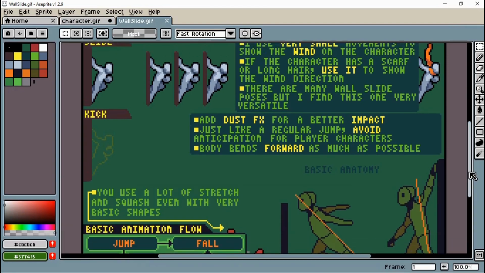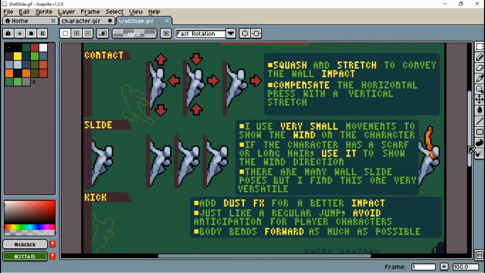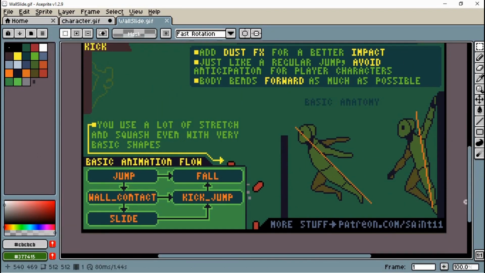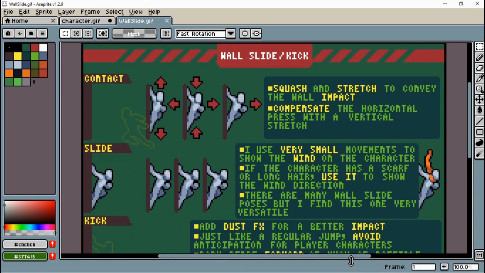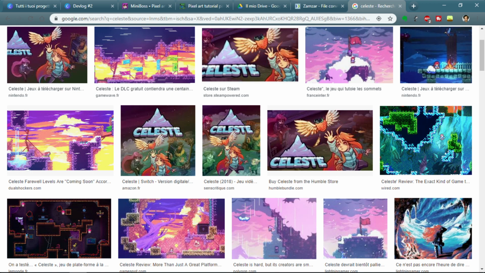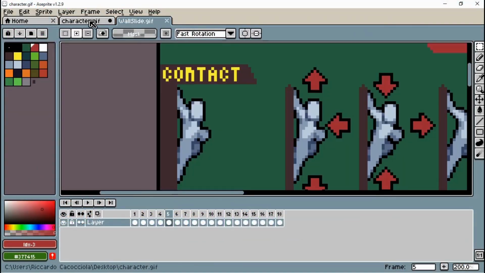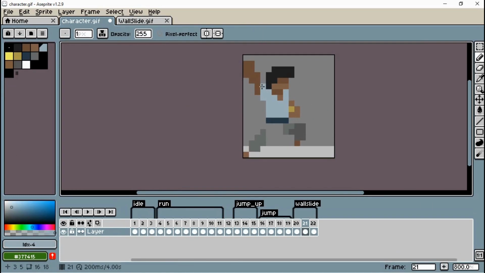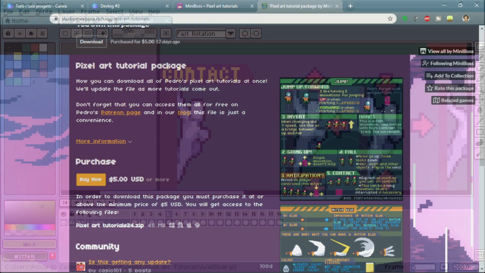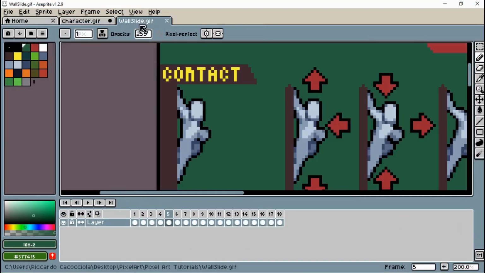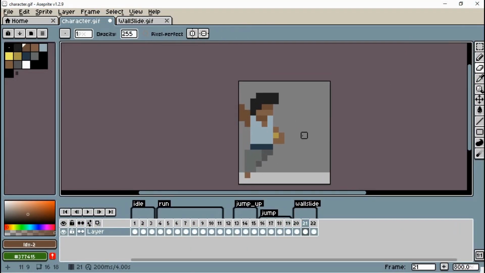And since I've never done a wall slide animation before, I'm going to use as a reference the pixel art tutorial from Pedro Medeiros. Pedro Medeiros is the pixel artist for the game Celeste. I really like his style, and so I bought his pixel art tutorial package that you can find on itch.io, as well as on his Patreon page, I believe. I'm gonna leave the link down below if you're interested. It is totally worth the money if you are thinking about learning pixel art.